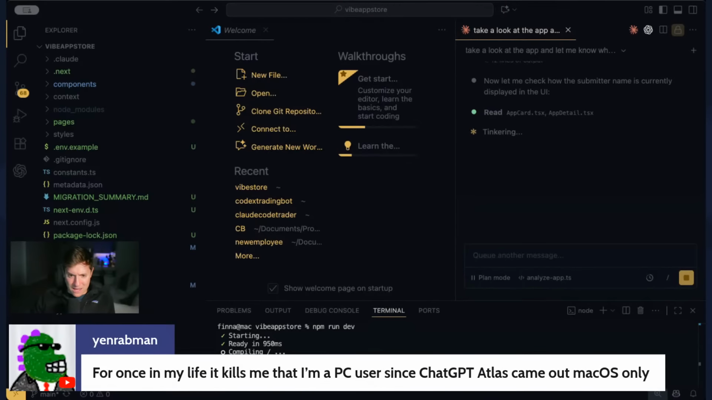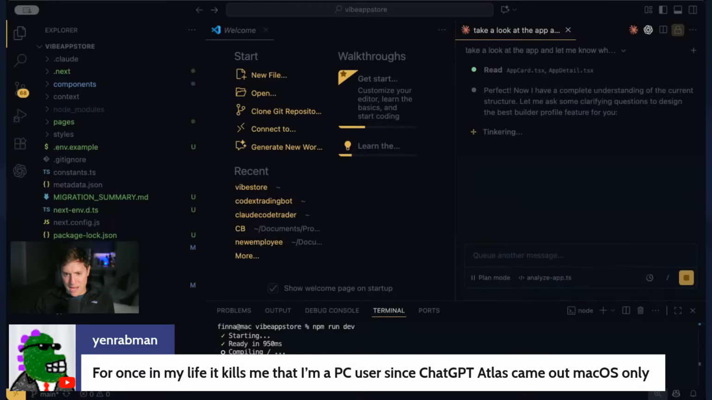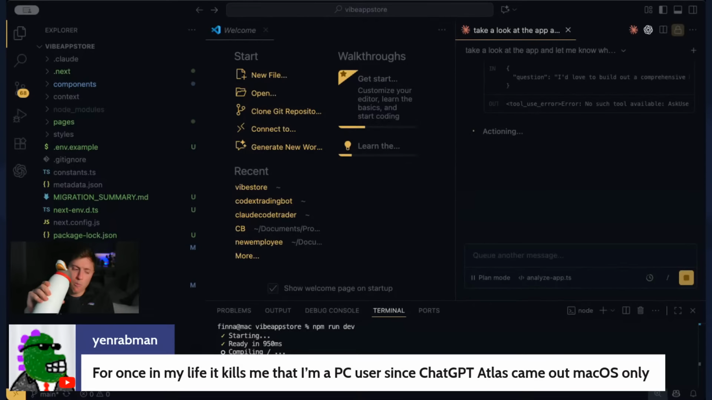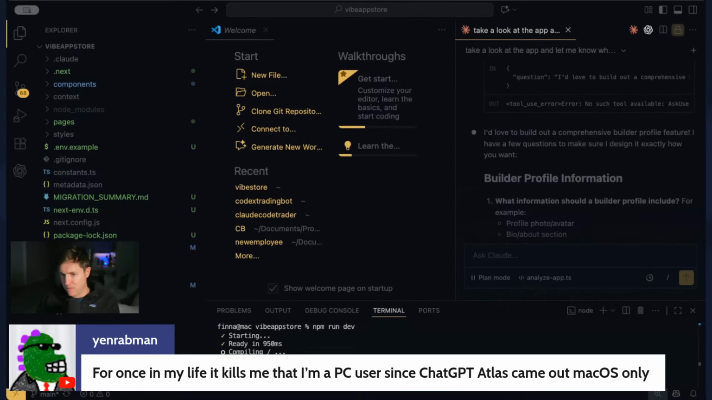For once in my life, it kills me that I'm a PC user since ChatGPT Atlas came out Mac only. You got to be a Mac user, Yen. All the big AI companies are just building for Mac. You have to switch over. Buy a Mac Studio, dude. It's worth it. I've been using Atlas nonstop since it launched. I actually love Atlas. I've completely switched to Atlas for my workflow. Atlas is my main driver. Get a Mac, Yen. Time to switch over.